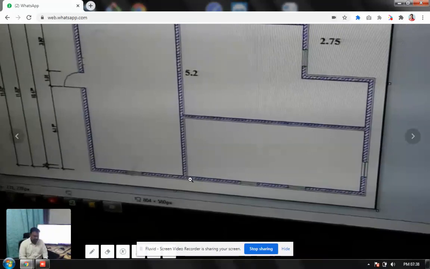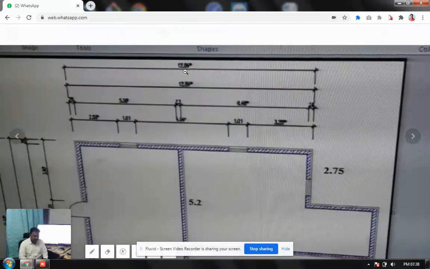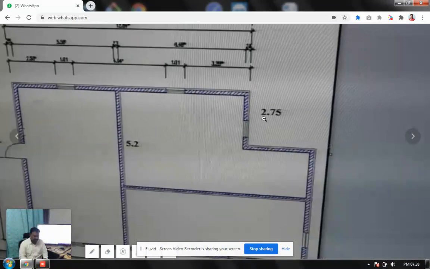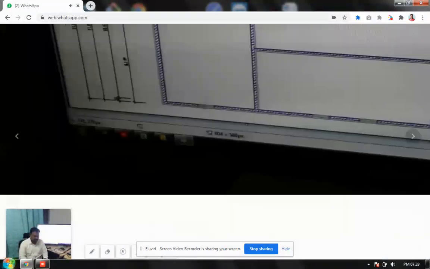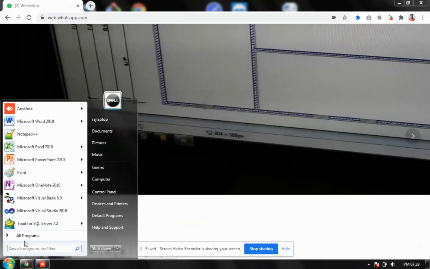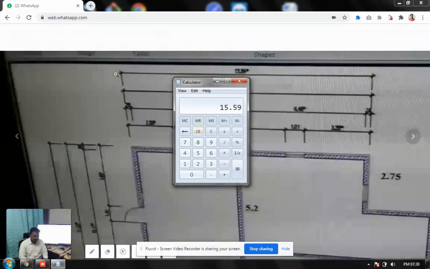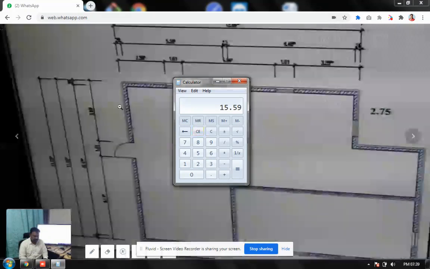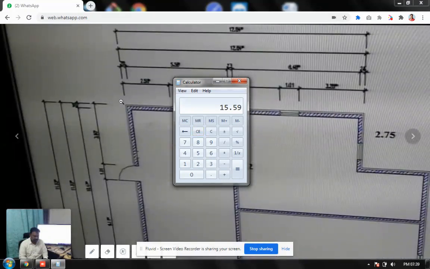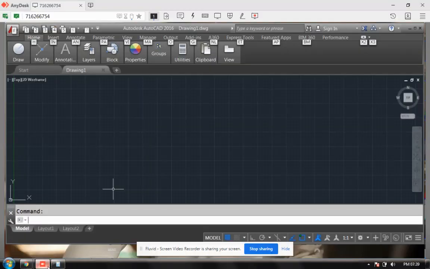So I'll be drawing a line. What is the maximum length of the line? That is 12.84 plus 2.75. If I use the calculator, 12.84 plus 2.75 becomes 15.59. So that is the entire length, 15.59, and the height is 11.10.